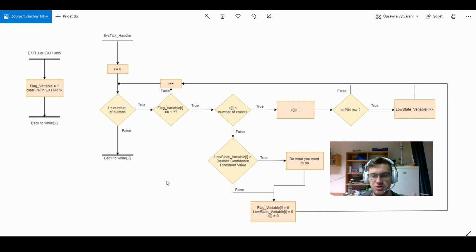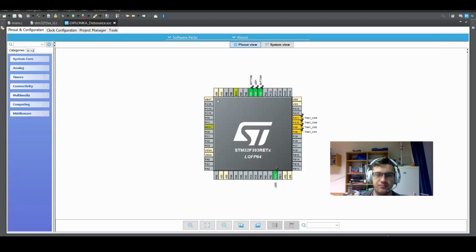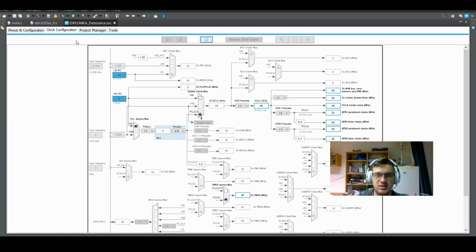So here is the flowchart, and now let's go to CubeIDE to show you how to do it inside the code. At first, I will just show you how I have my MCU initialized. Inside the clock configuration, I have 48 megahertz. This is the only thing I set up. Everything else is default.